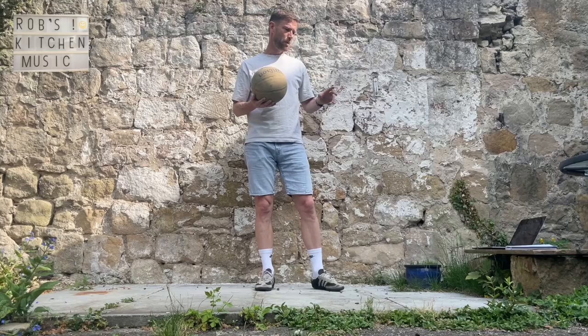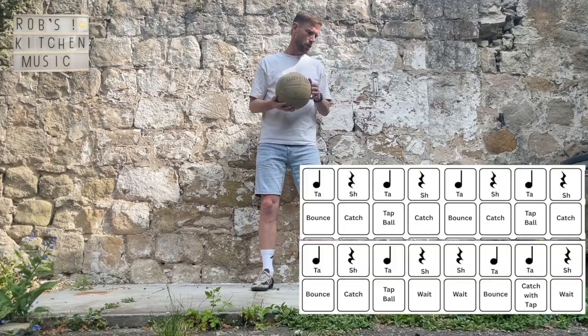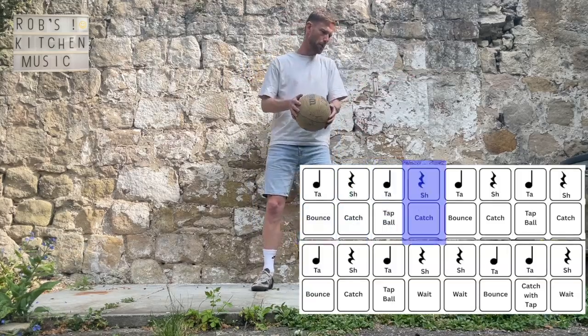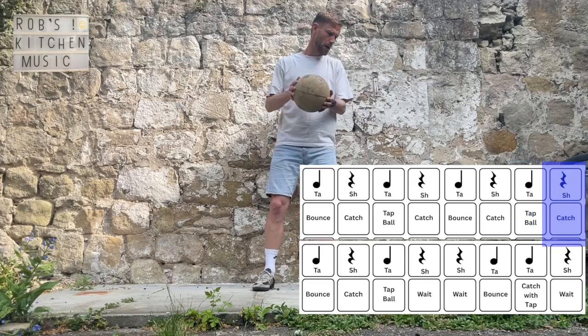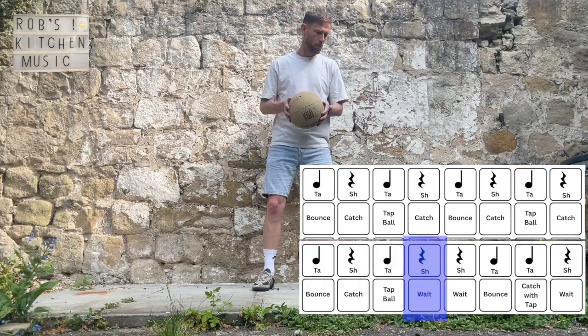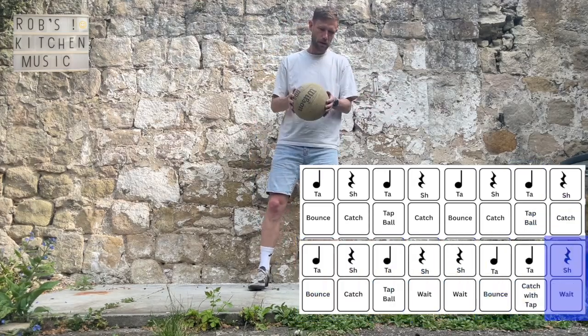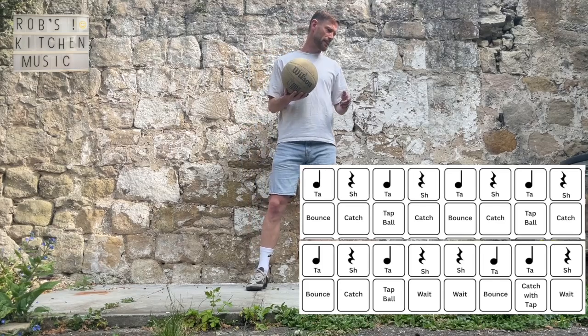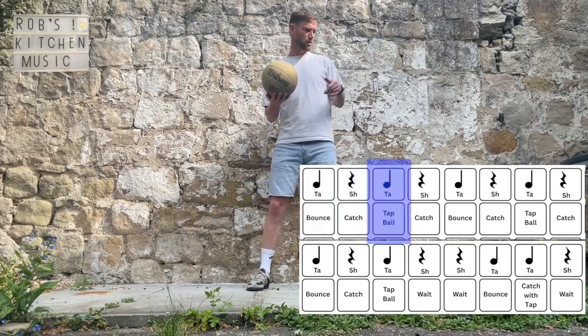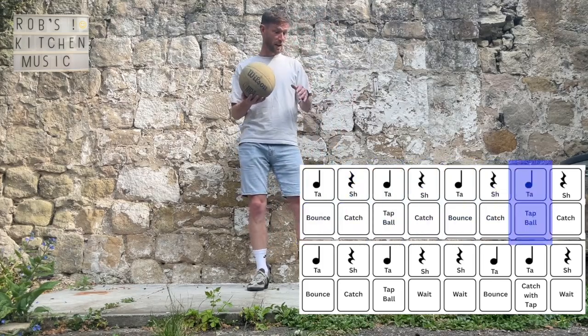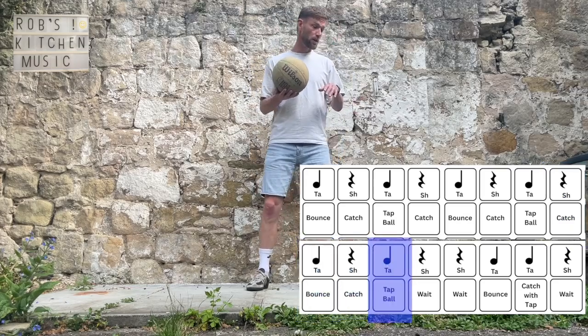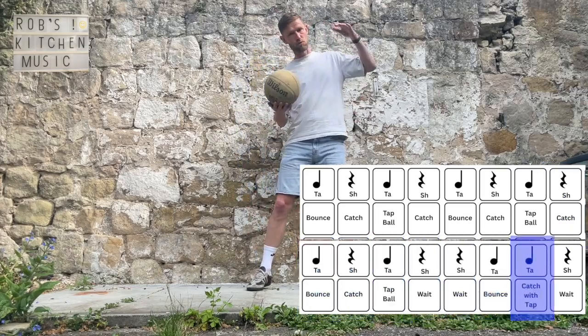This is the last little bit of part A. It's going bounce and tap, bounce and tap, bounce and tap, rest, rest, bounce, tap. So it's like a little 16 beater. 1, 2, 3, 4, 5, 6, 7, 8. 1, 2, 3, 4, bounce, bounce, tap, rest.